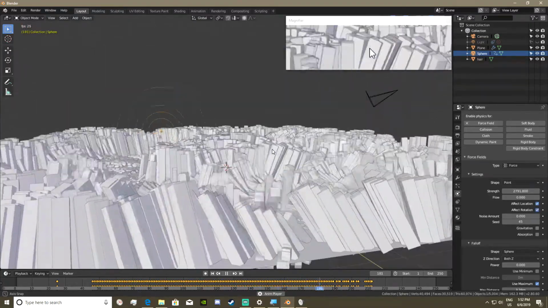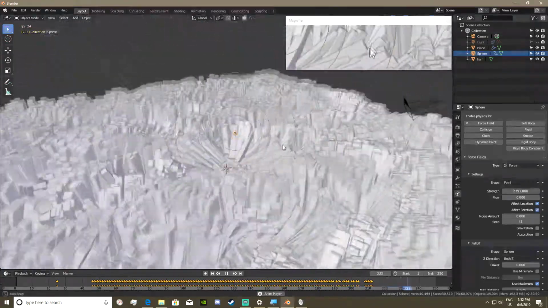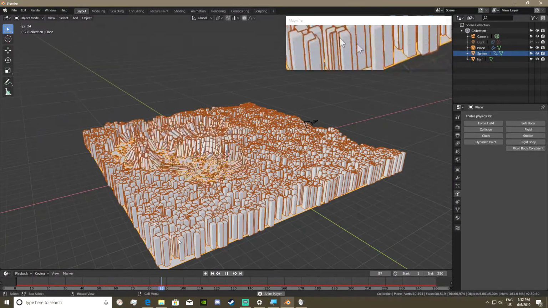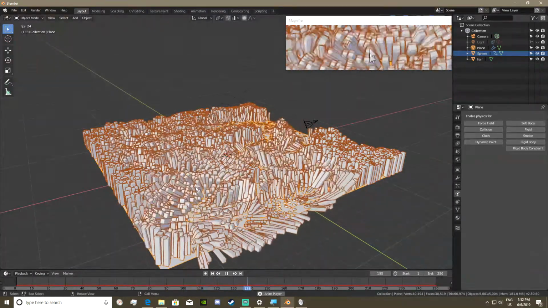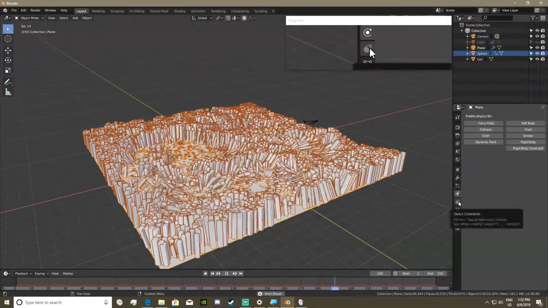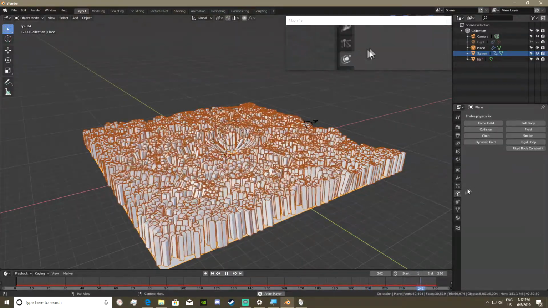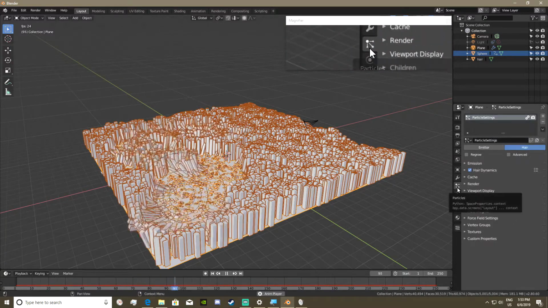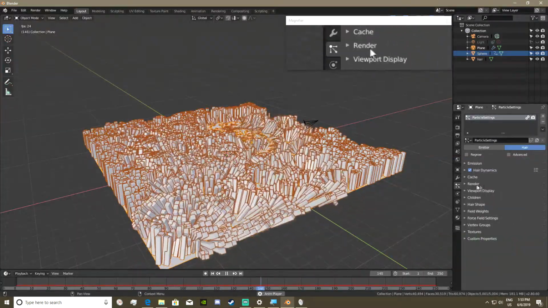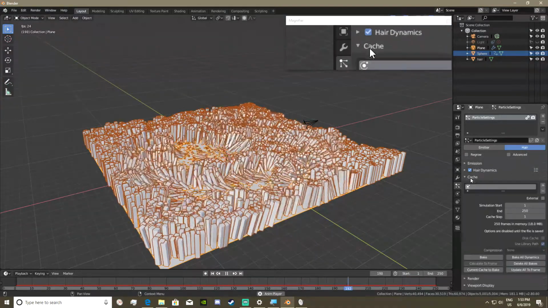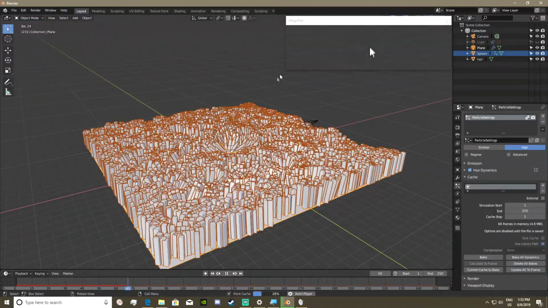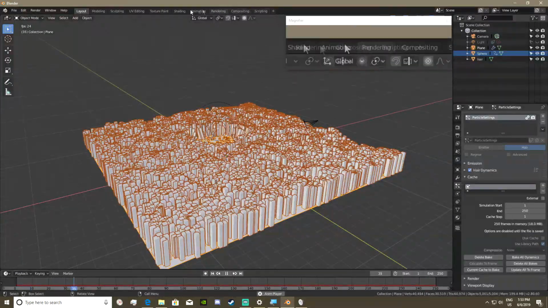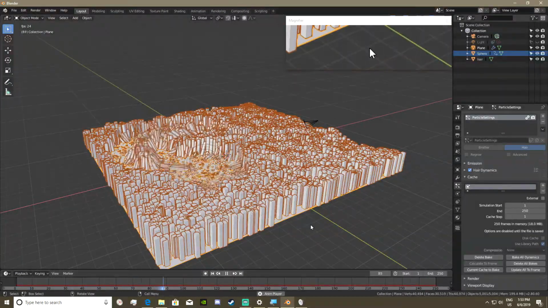It doesn't really matter. So now that we have that, we can cache it, because I'm happy with this. This is how I'm going to have it look. And so in order to do that, we'll select our hair, go to our particles, go to cache, which is right here, bake. Now the loading bar is at the bottom. It's no longer at the top if you did use the old Blender before, or the current Blender.